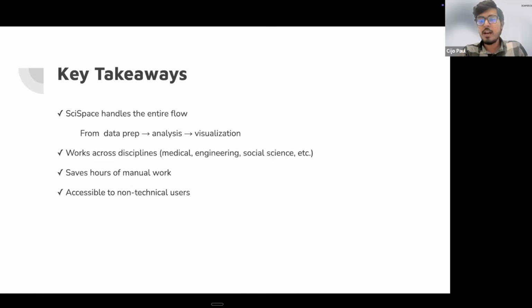So key takeaways: one is, thank you so much for joining in. Key takeaways are SciSpace handles the entire flow, right? You can do that, and you can be on a course correction mode for the agent. You can tell the agent, this is where I wanted you to head next, versus if it's doing something wrong. So we can use these tools and amplify our productivity. It works across disciplines. It will save you a lot of manual work and also save you from blind spots that you might have. And it's very accessible to non-technical users as well.